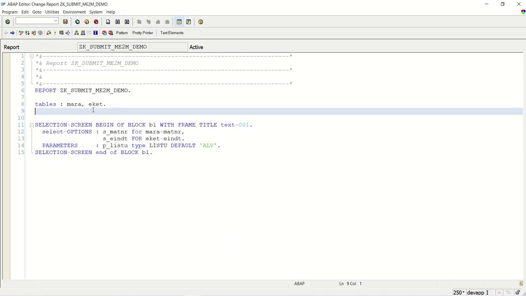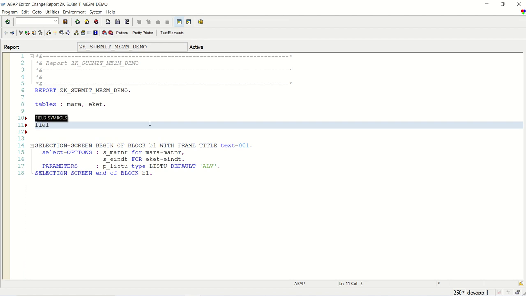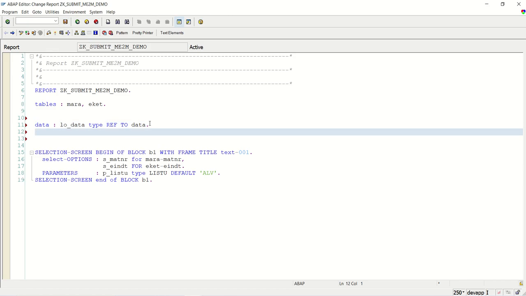Okay, now we'll make use of field symbols. Field symbols I also covered. You can go through the field symbol lecture first if you don't know field symbols. Okay, so before that I will declare one data, like data hello underscore data type reference to data, in which we'll use the details. Then field symbols I will declare here. We can declare anything, no matter.